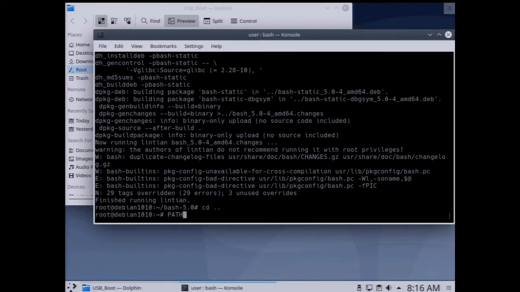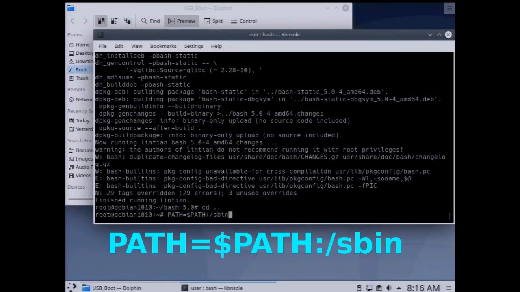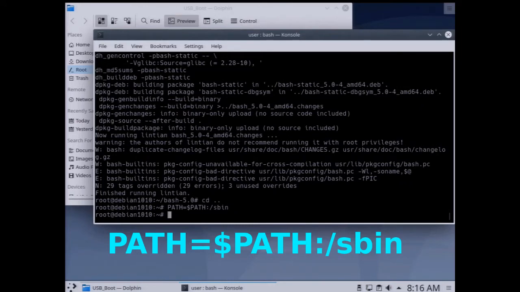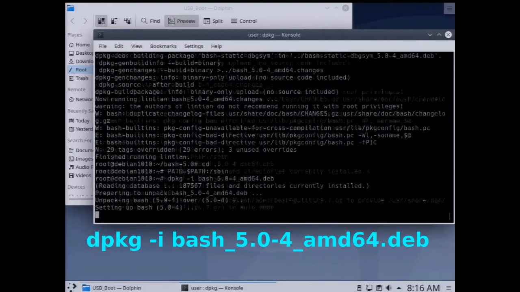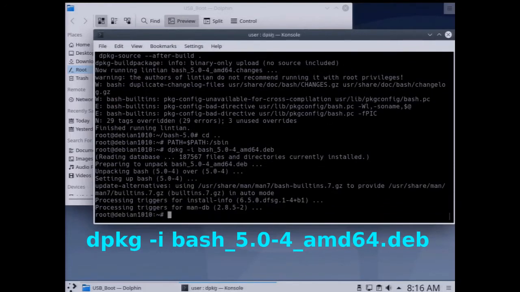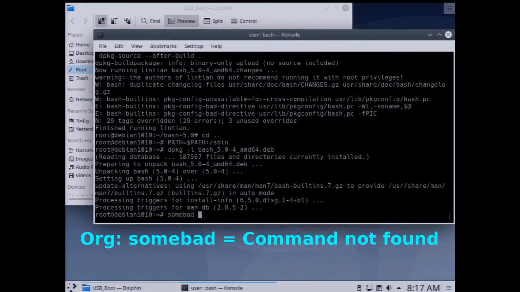To ensure the install will run smoothly, we need to add the sbin folder to the search path. So the bash command is simply PATH=$PATH:/sbin, the existing path plus /sbin. Finally, for the package install, we do dpkg -i for the install, and then our newly built package, bash_5.0-4_amd64.deb. So we've loaded source, modified the source, built the source into a package, and installed the package.